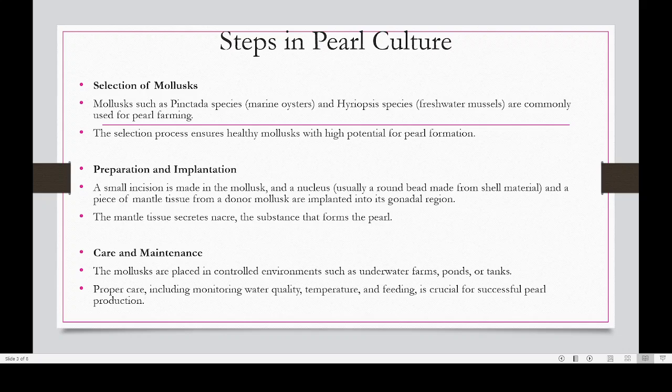The next step is the care and maintenance. So once we introduce the pearl nucleus into the pearl oyster, it has to be protected and cared for very well, because we have done something like a surgery in the pearl. After every surgery we have to take a lot of precautions or a lot of care, otherwise they will die. Mollusks are placed in a controlled environment such as underwater farms, ponds or tanks, and they will be monitored for a few weeks so that everything is okay. The pearls are in a healthy condition, they are eating well, and that aspect we will be monitoring.